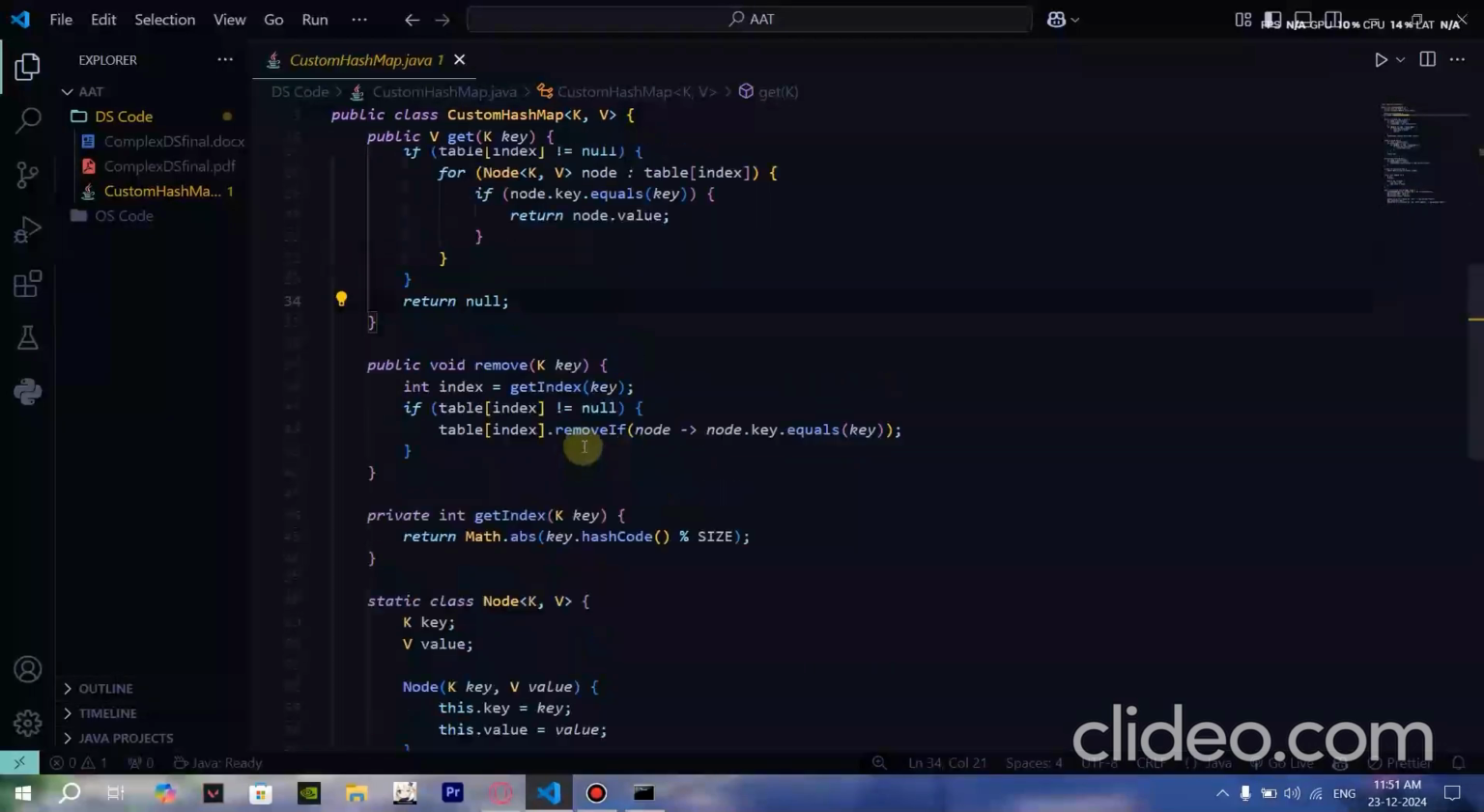Moving to the next one, which is the remove method. It is a method which deletes a key value pair. It calculates the index, checks for a linked list at that bucket, and removes the node with a matching key. This is done using the removeIf method, which simplifies the process.